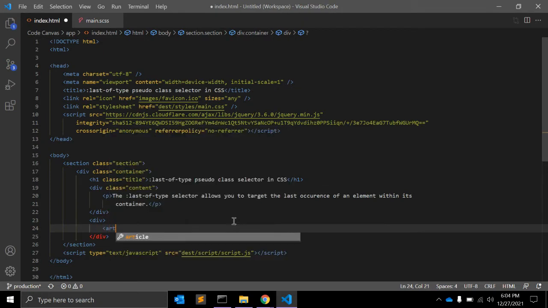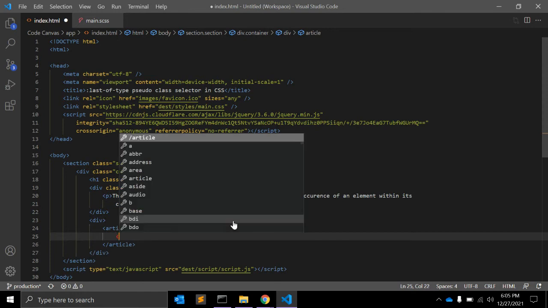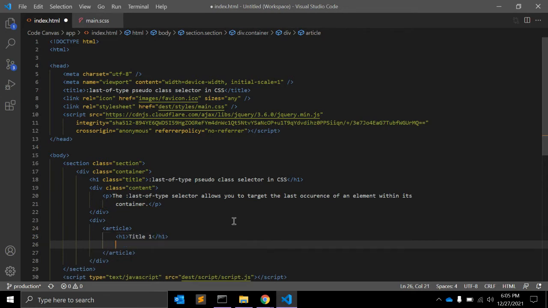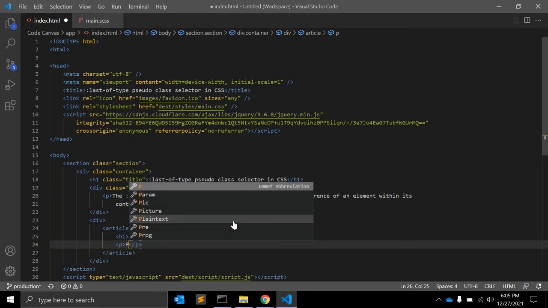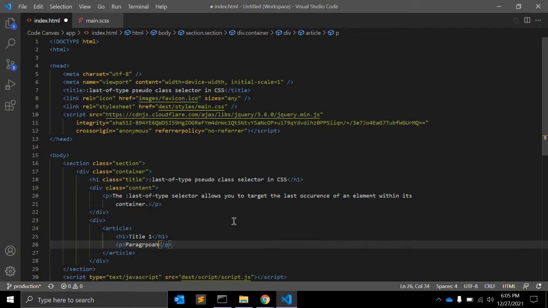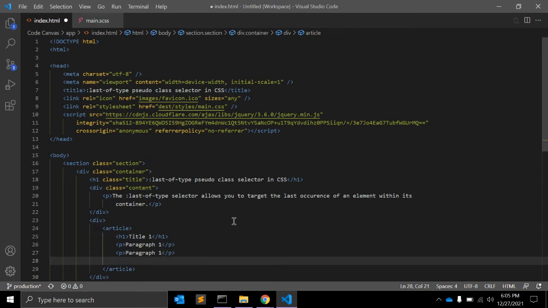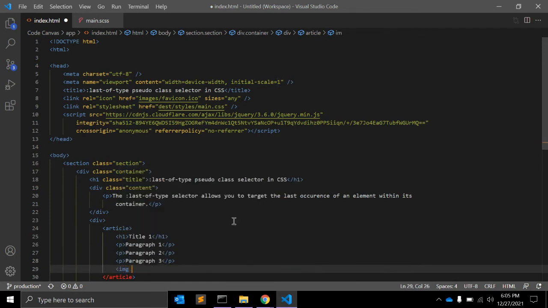Let's say we have one article, and in the article we have one H1 called title 1. We have paragraph 1. Let me copy and paste it three times: paragraph 1, 2 and 3. We have three paragraphs and an image with src. Let's keep it blank for now.